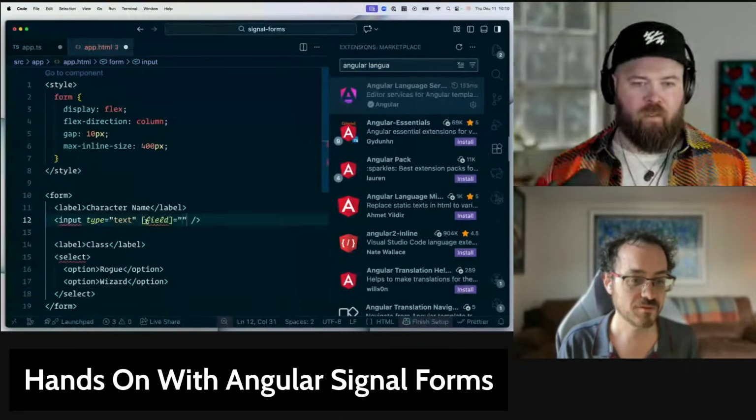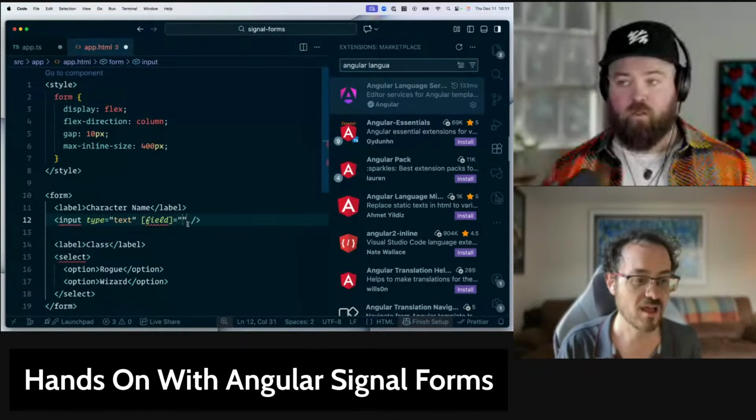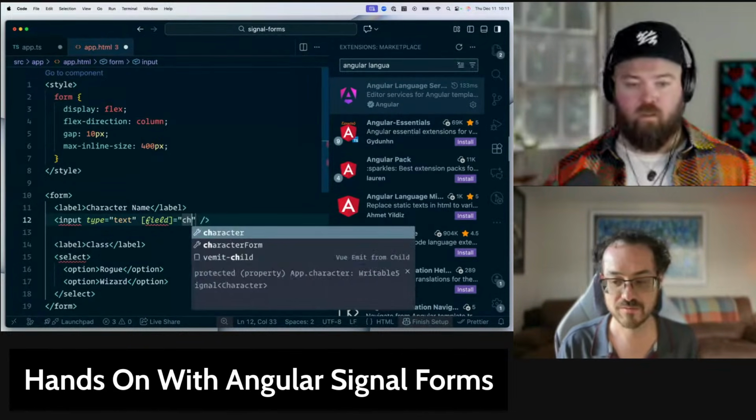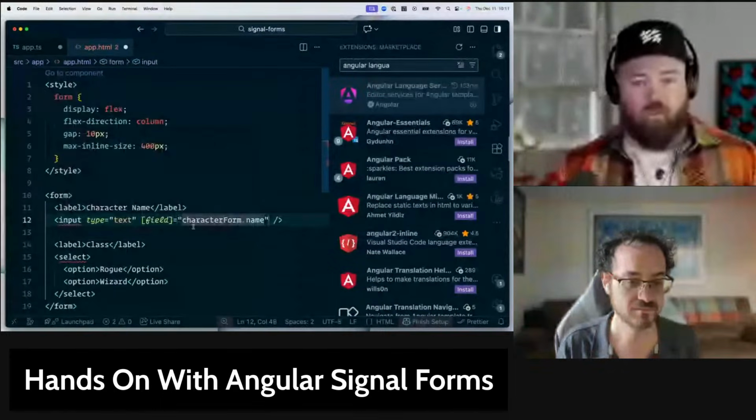Yep. And then equals. And then do I call it just character? This one is character form.name, right? Is the field that we want to bind to. Okay. And it did autocomplete that for me, which is great.